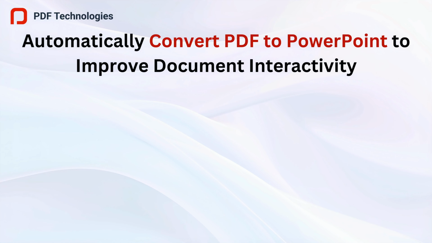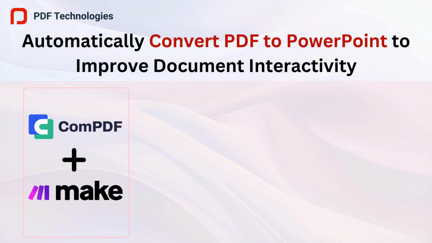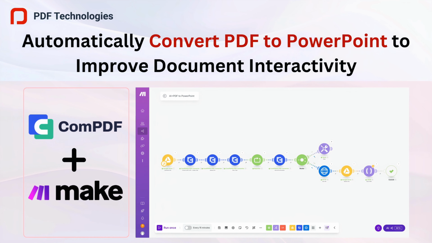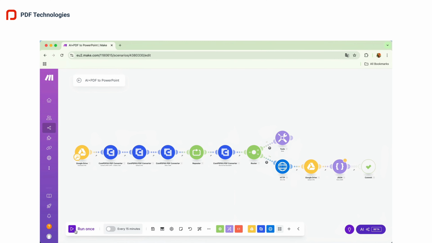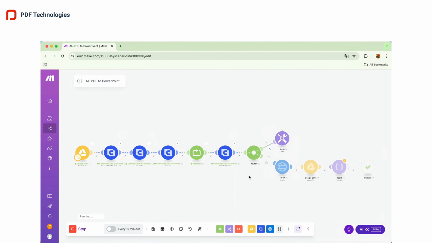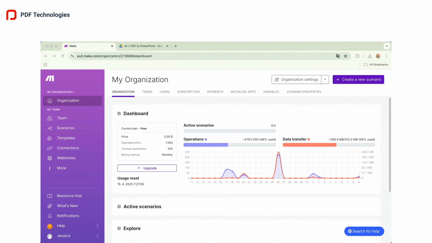How to convert PDF to PPT for better interactivity. Don't worry, by combining Make with ComPDFKit PDF Converter, you can easily automate the process of converting PDFs to PPT with just one click. First, open Make and log into your account.